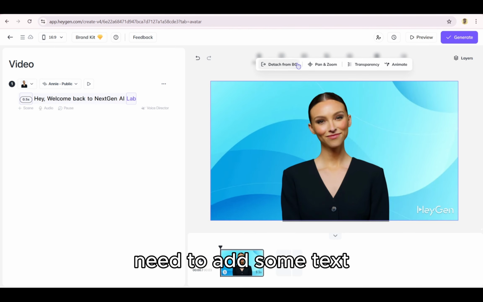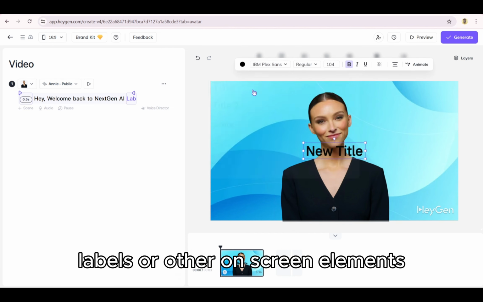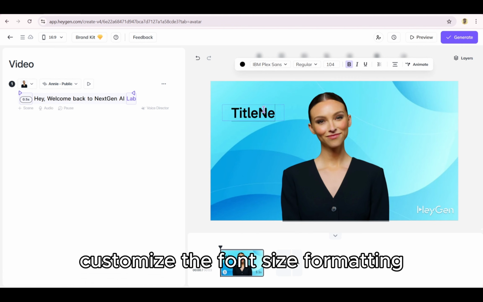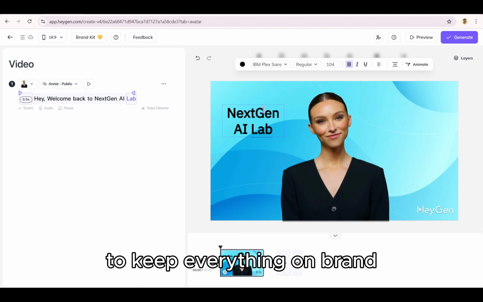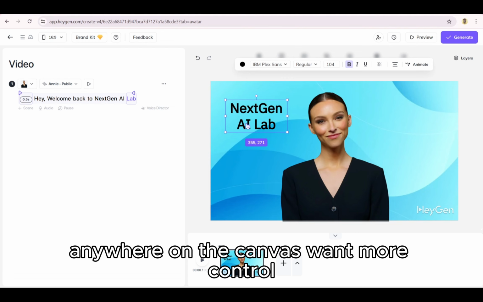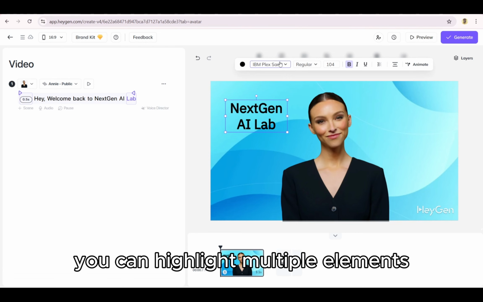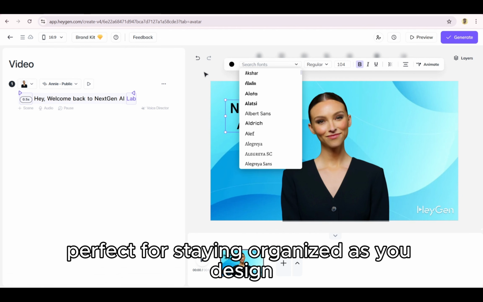Need to add some text? Click Text at the top of the canvas to drop in titles, labels, or other on-screen elements. Customize the font, size, formatting, opacity, and alignment. Or upload your own brand font to keep everything on brand. Drag to reposition or resize your text anywhere on the canvas. Want more control? You can highlight multiple elements to align and group them. Perfect for staying organized as you design.